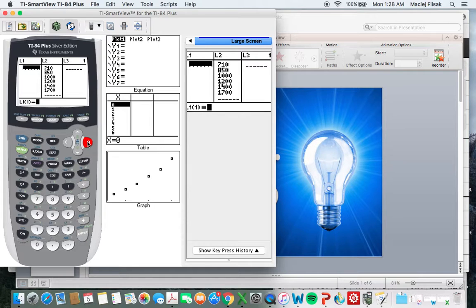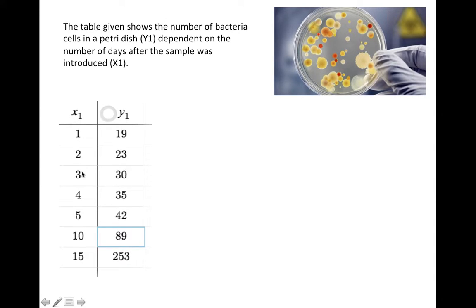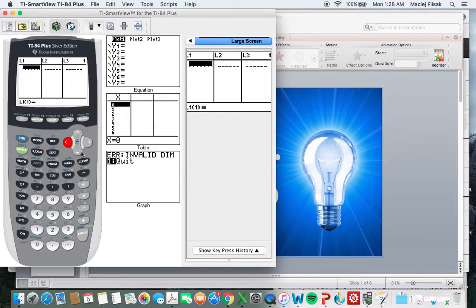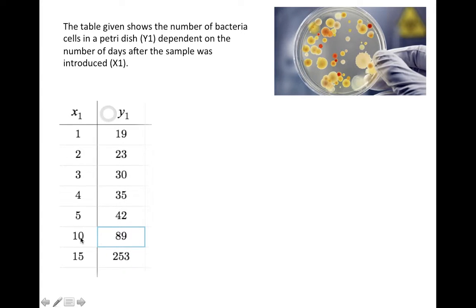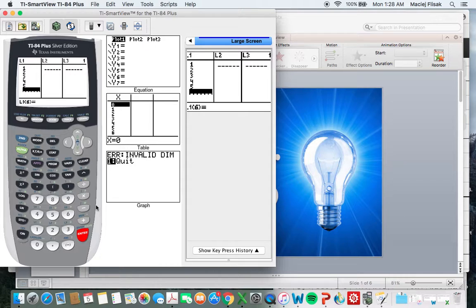Okay, now let's go to the other list. I'm going to clear the second list. Go up to where it has list 2 and press Clear. So now I'm going to fill the list with the data I have. I have 1, 2, 3, 4, 5, 10, and 15. So I'm going to put those values in: 1, 2, 3, 4, 5, and then it jumps to 10 and 15.